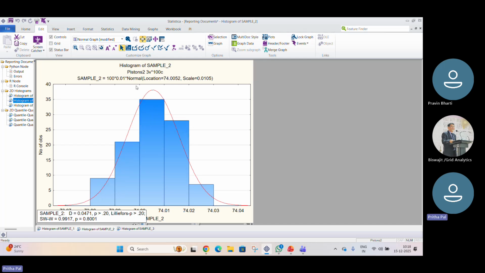For sample 2, we can see that the KS statistic is 0.0471, whose p-value is greater than 0.2, which is greater than 0.05. So according to the KS test, this sample 2 is normal. And according to the Shapiro-Wilk test below, the SWW test statistic p-value is also greater than 0.05. So according to the KS test and the Shapiro-Wilk test, the data is normal.